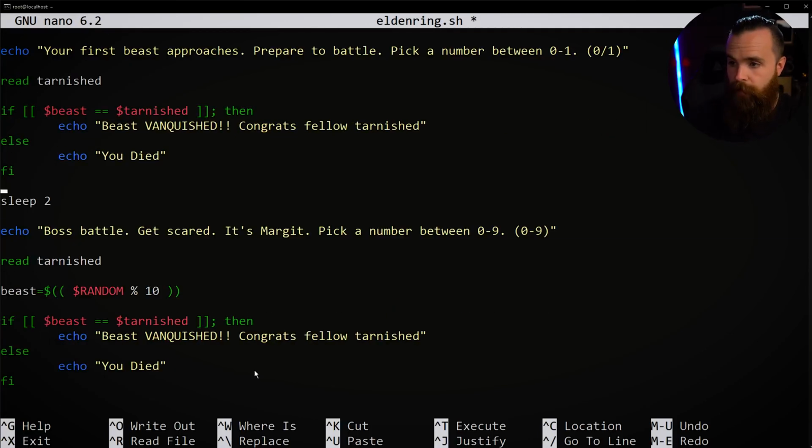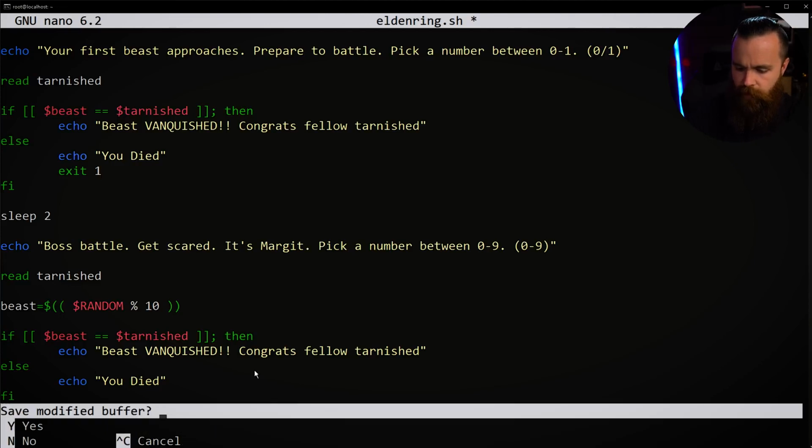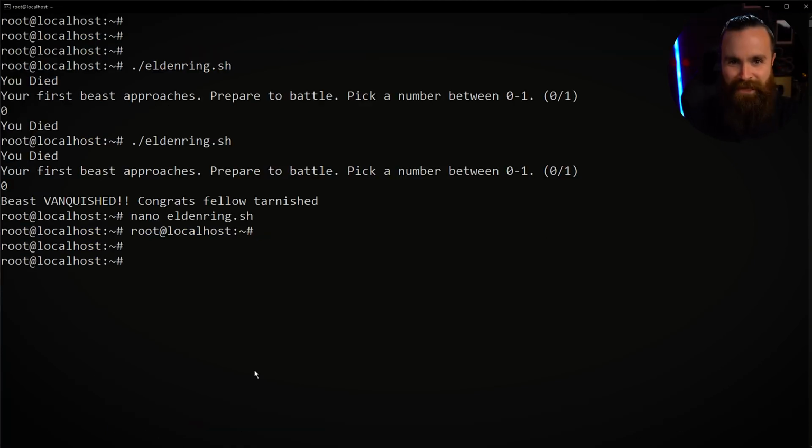Oh, one more thing. Up here, where you died, if you do die, let's make sure you can't just waltz out of there. Let's type in exit 1. This will actually make you exit the script with that exit code, and you're done. You have to restart the game. So I think that's good. Cool. Looks clean. Control X, Y, enter to save. Let's play Elden Ring.